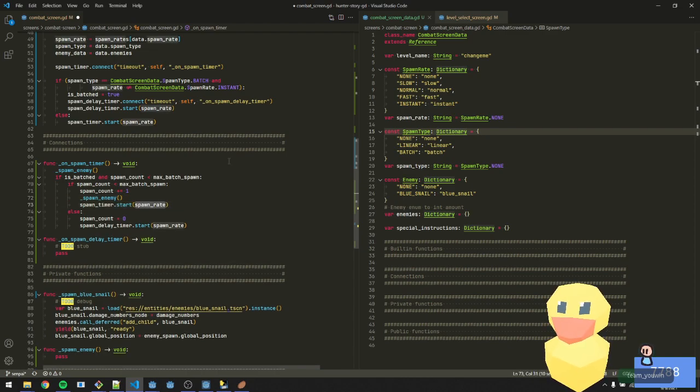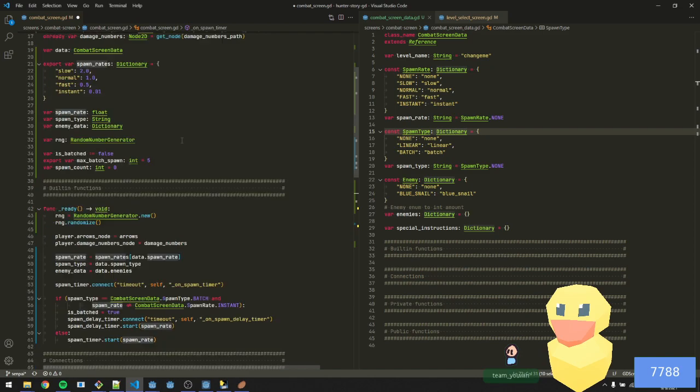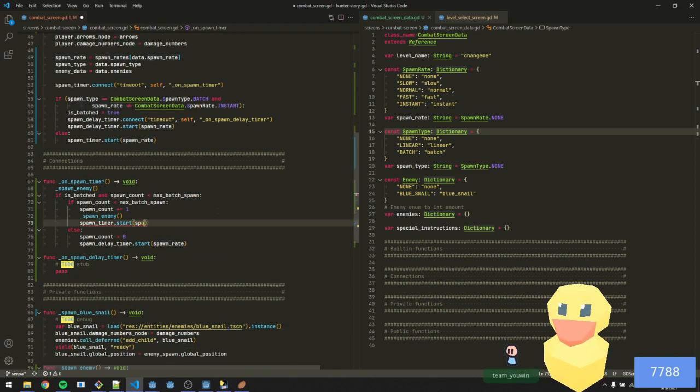So the spawn rate. Or you know what? We can batch them together and still use the standard spawn rate, although that doesn't make a lot of sense. Now that I'm saying it out loud, it still doesn't make a lot of sense, because we're always going to be using the spawn rate instant, right? So we want to very slowly, once per physics frame, spawn in an enemy so that we're batching them, right?